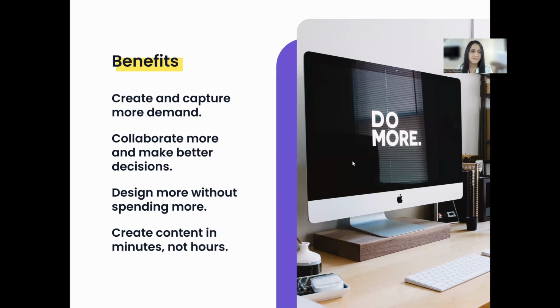Of course, you can design more without spending more. You don't need to add more designers to your team. You can actually provide the tool to non-designers and just expand your capabilities that way. And then of course you can create content in minutes, not hours. Honestly, we know suppliers who take months to do their catalogs. They can do this within half an hour with ZOOMstudio.